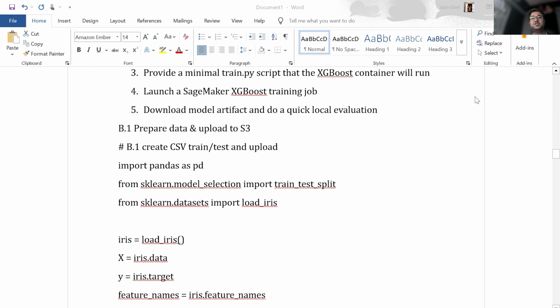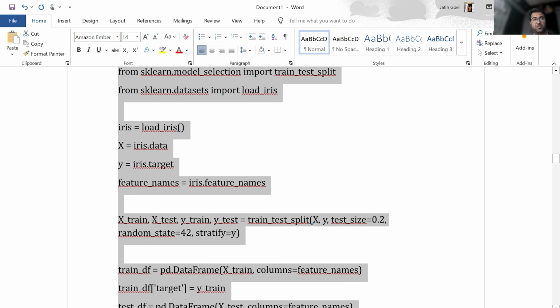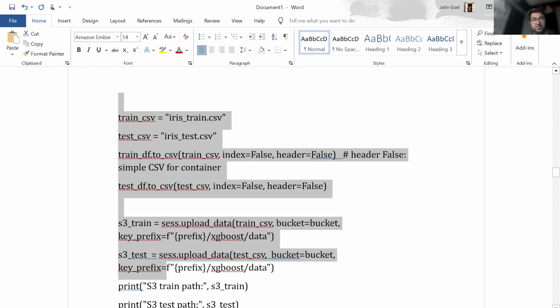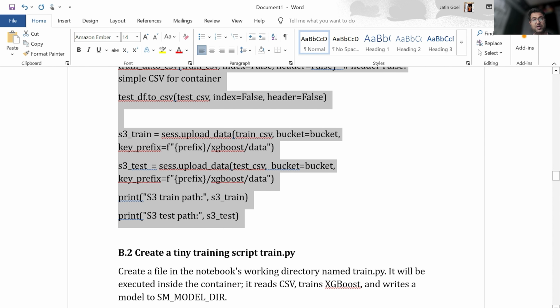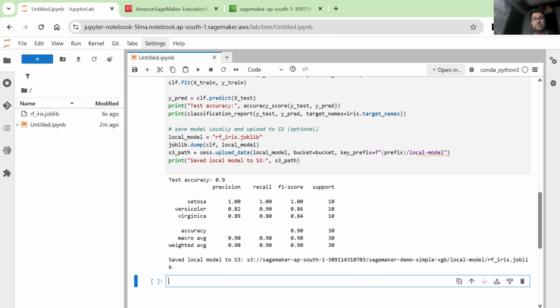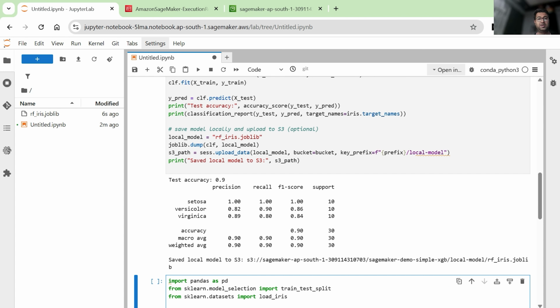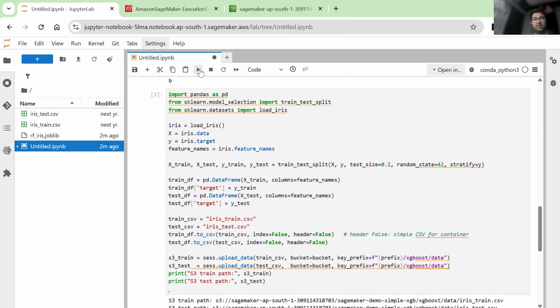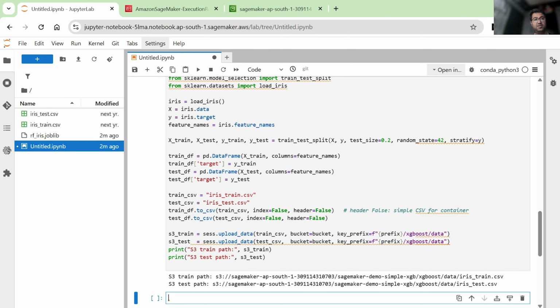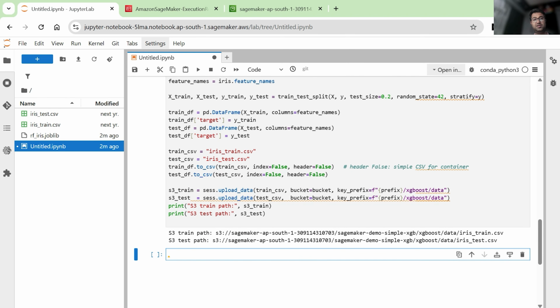Okay, so here the first step is prepare data and upload to S3. Let's do that. I'm going to take this piece of code again. And we're going to upload it to S3. Let's go back, provide the code base and click on the run button. You can see this is the S3 train path and test path.